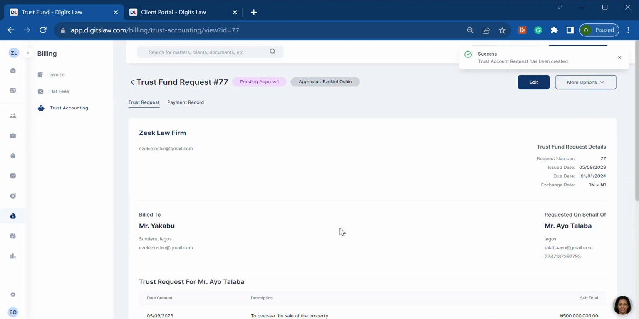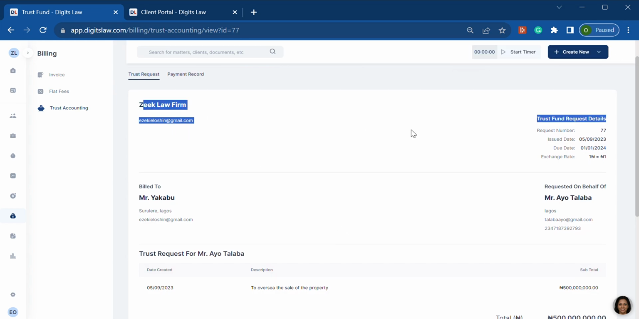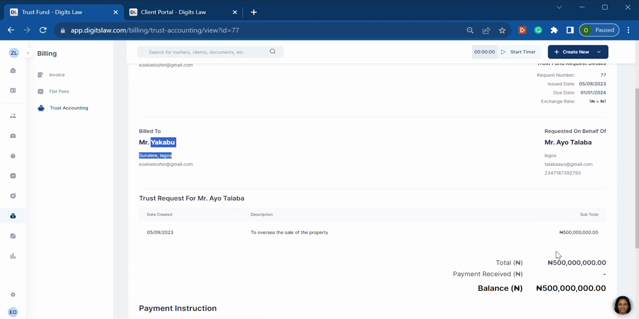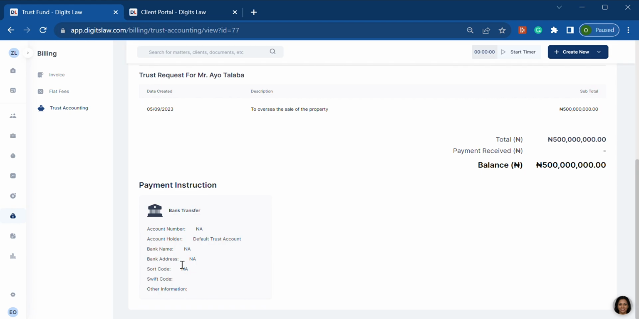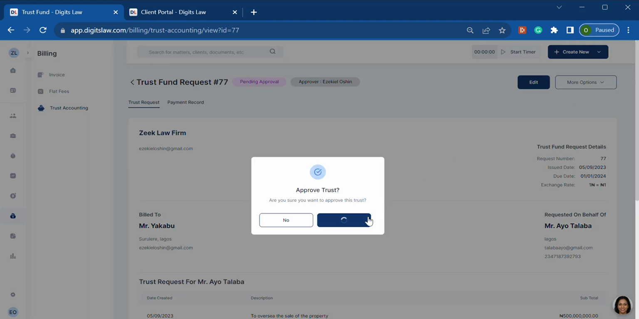Okay, the trust request has been created. These are the details of the trust request. I have the details of my law firm up here. Then it is billed to Mr. Yakubu on behalf of Mr. Tayo Alaba. These are the details, the price, the payment instruction. It has not been sent to the client because I'm yet to approve this. So I'll come over here to the small options field and select approve. It's the first option there. Once approved, this gets sent to the client. Oh yes, I want to approve this trust request.